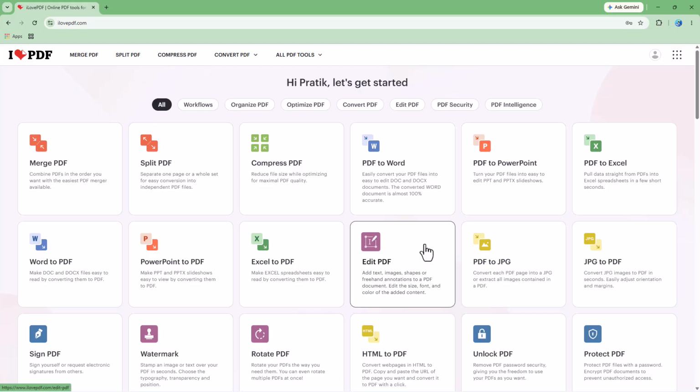So this is basically how you can work around with account security to keep your account secure as you like, to keep your files secure that you upload in ILovePDF.